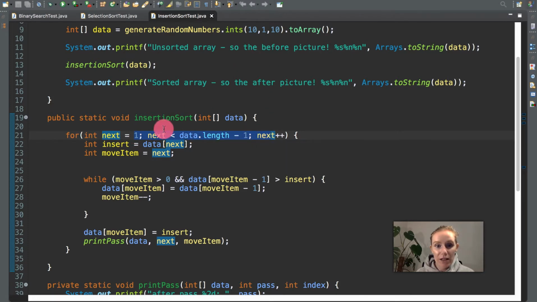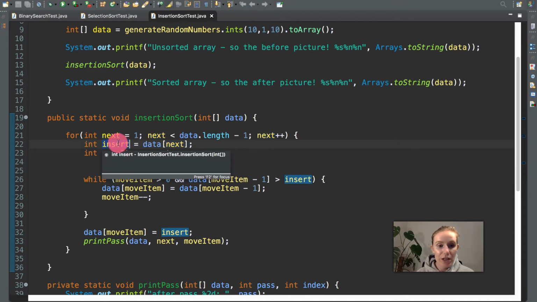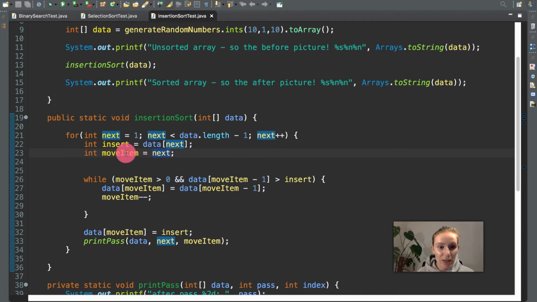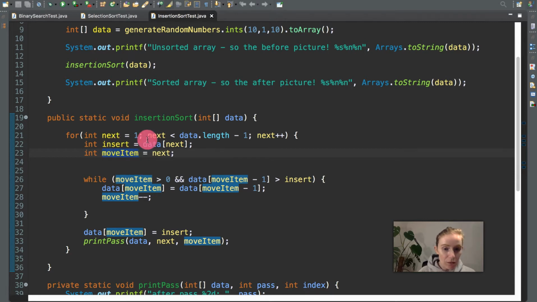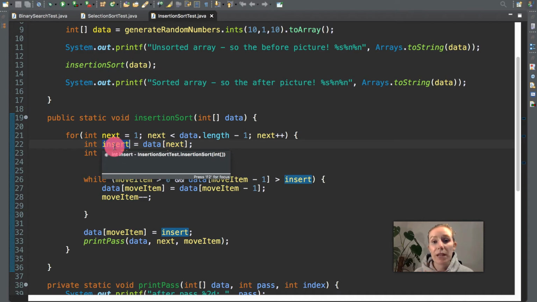So we have 10 items, 1 to 10, goes in here, is inserted the first time into a variable called insert. Then next is also going to be inserted into move item. So it's going to go 1, 2, 3, 4, and so on. Now this is the value to insert here. Obviously it's called insert. This is why we give things meaningful variable names. It's really important in industry, especially when some other programmer comes along and looks at your code.